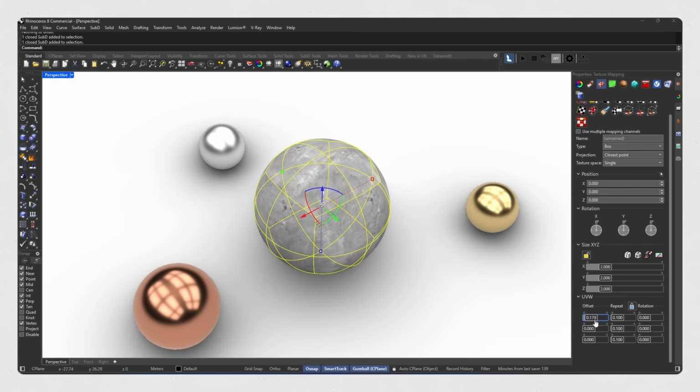And here's a little nugget of wisdom. For those intricate models with high detail, UV unwrap is definitely your best bet.